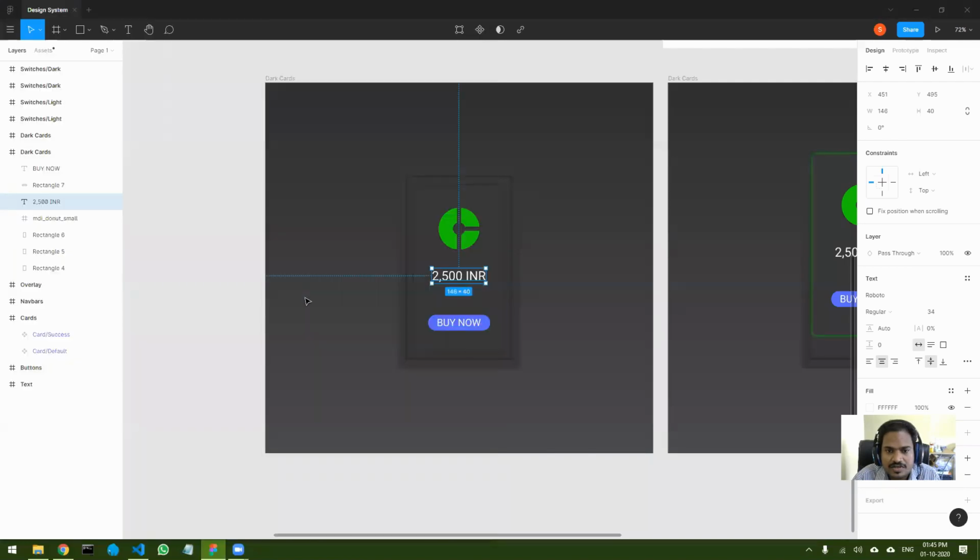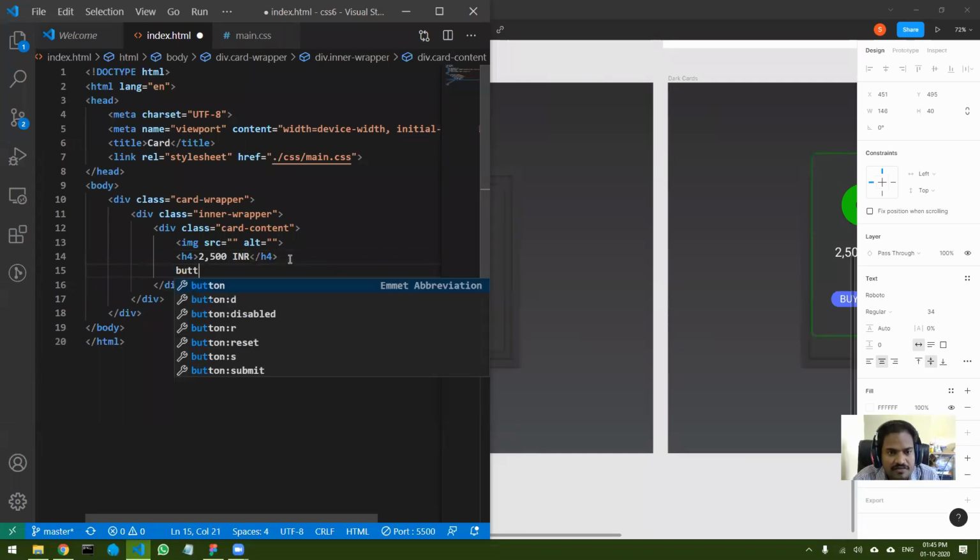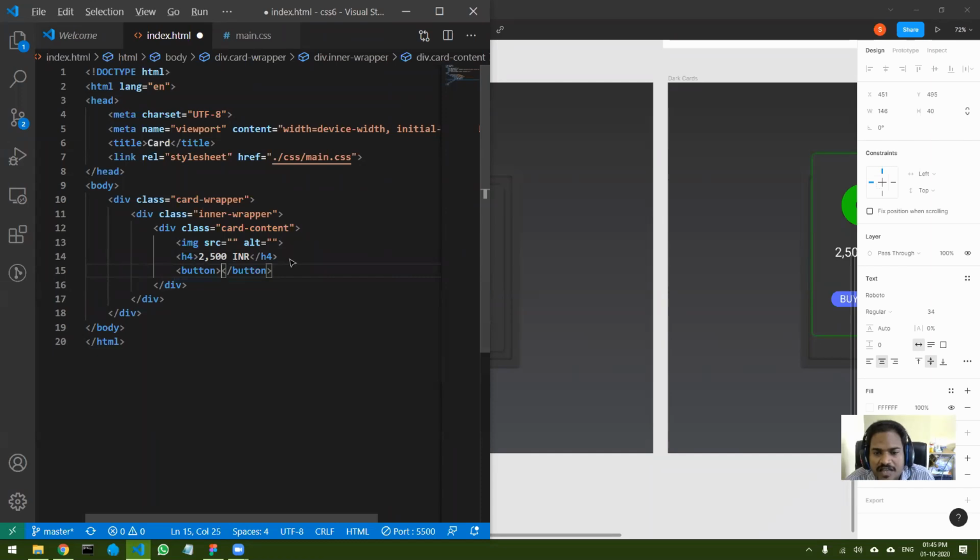So the text for the h1 is 2500 INR. And then I have a button, and the button has the name Buy Now.